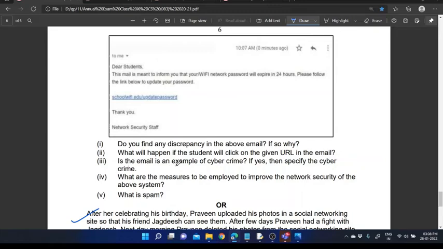Then is the email an example of cybercrime, if yes, then specify the cybercrime. So here definitely this one is a phishing process. So they are providing a link, so whenever we click on that, they will automatically jump to another website that's not the original one. What are the measures to be employed to improve the network security of the above system? So one thing that we can use is the proper firewall system and the antivirus softwares.